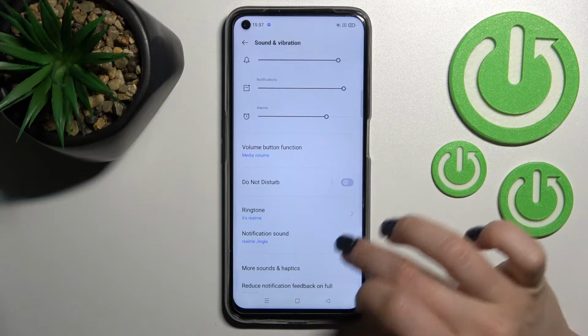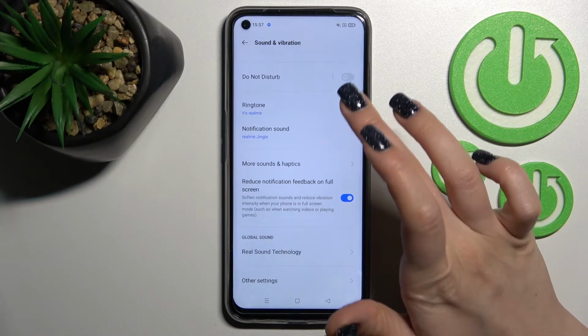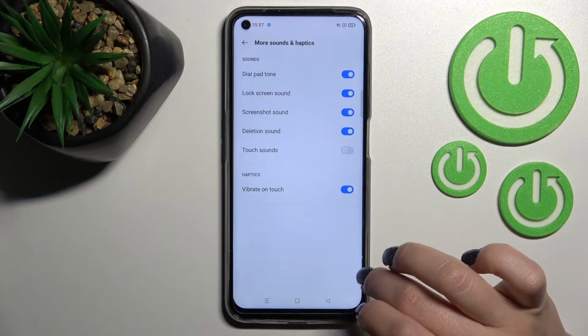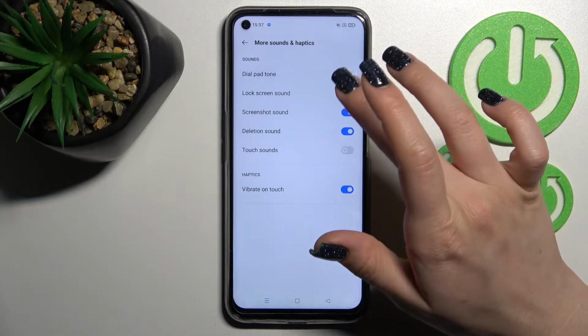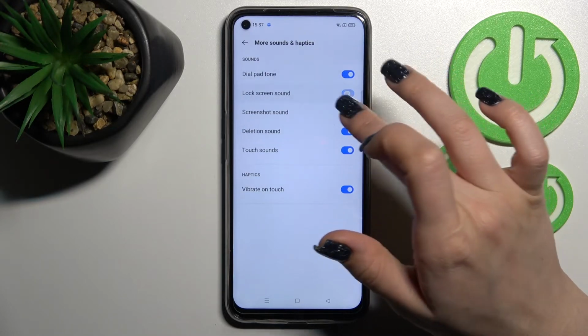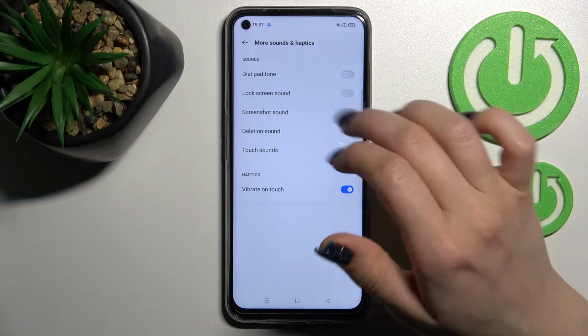We can turn on or turn off the Do Not Disturb mode, and we can change the ringtone and notification sounds here. Also we have here the More sounds and haptic section. We can click once on each of the switchers to activate or turn off these options.